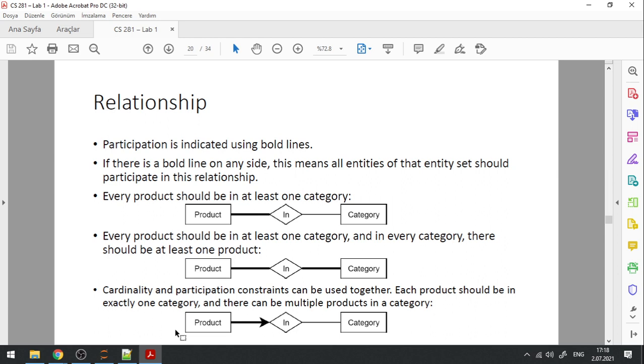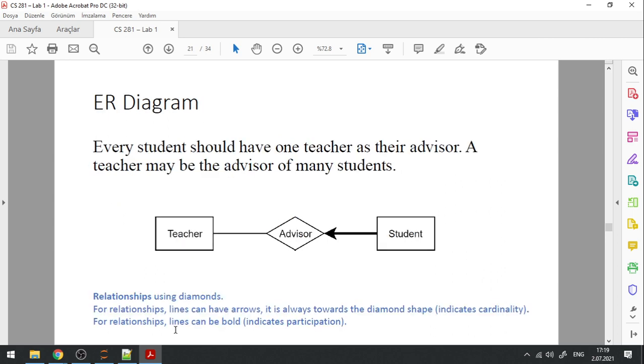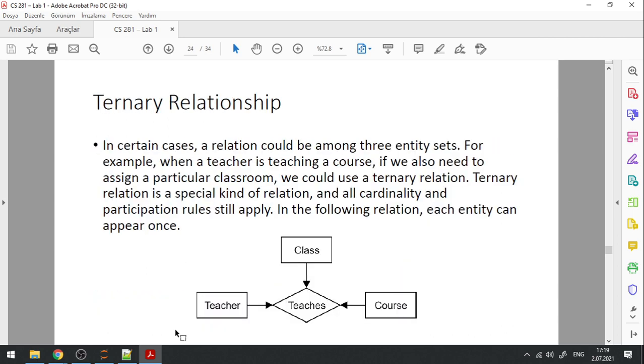So be careful about such keywords. In the description for an ER diagram, there will be some hints that are giving you some information about what to do. So at most, at least, exactly one, many, multiple, etc. You need to be careful about such usage.